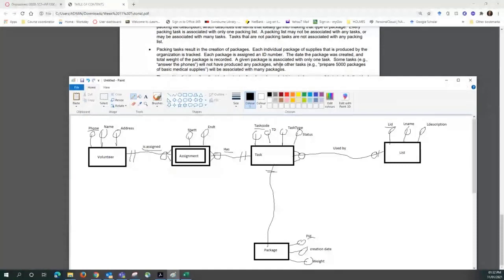Some tasks, for example answering the phones, will not produce any packages, while other tasks, for example prepare 5,000 packages of basic medical supplies, will be associated with many packages. So looks like one task may have zero or many packages, right? That's what it means, right? So now we captured the cardinalities.